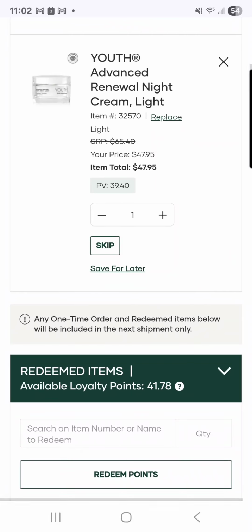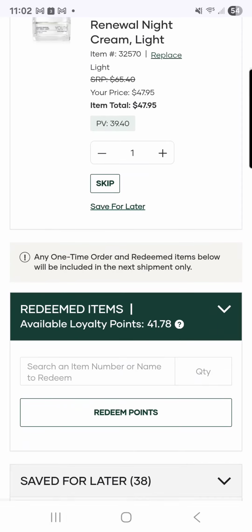And you can see it says any one-time order and redeem items below will be included in the next shipment only. So redeemed items, you can see I have those loyalty points, 41.78. So you have with first order 5%, second I believe then 3 months later it's 10%, 3 months later it's 15%. So percentage from your previous order.